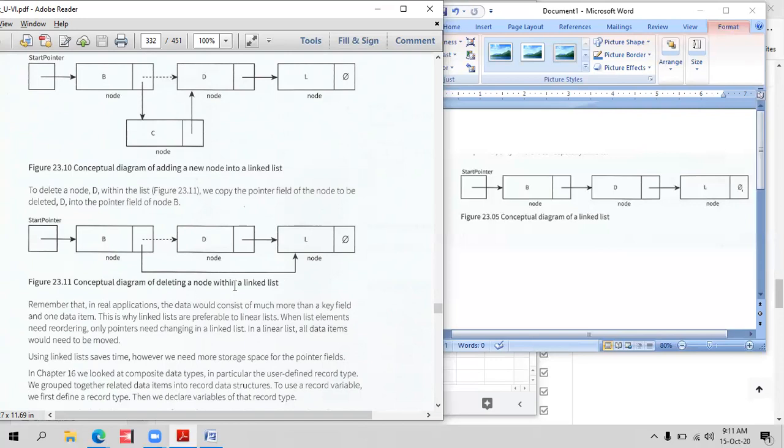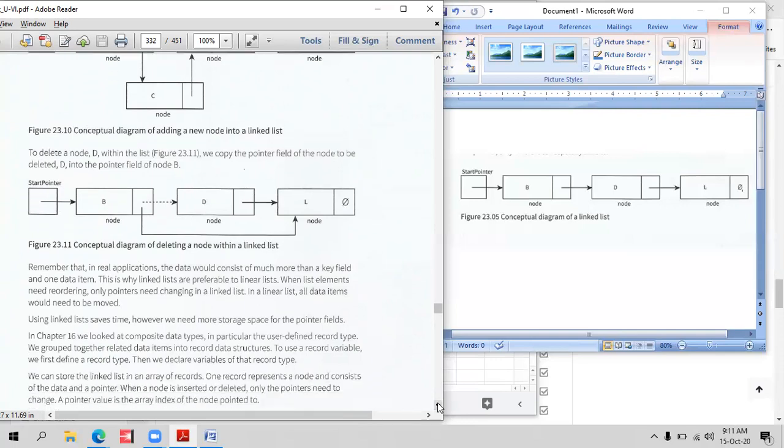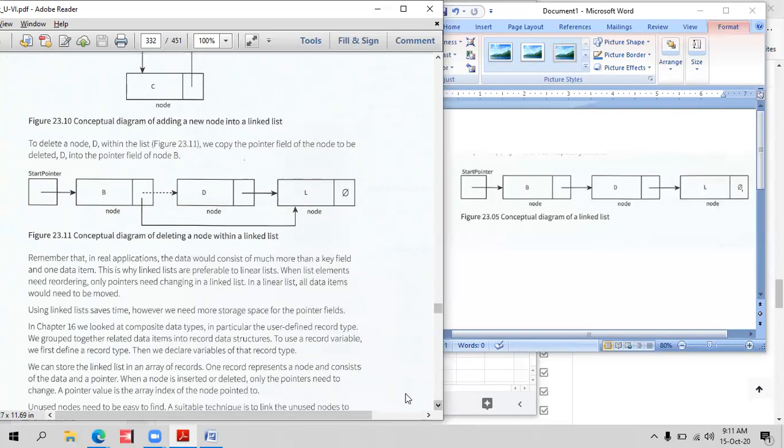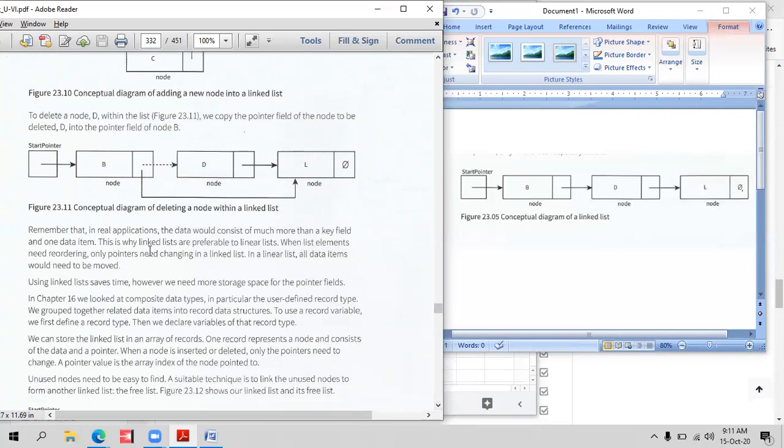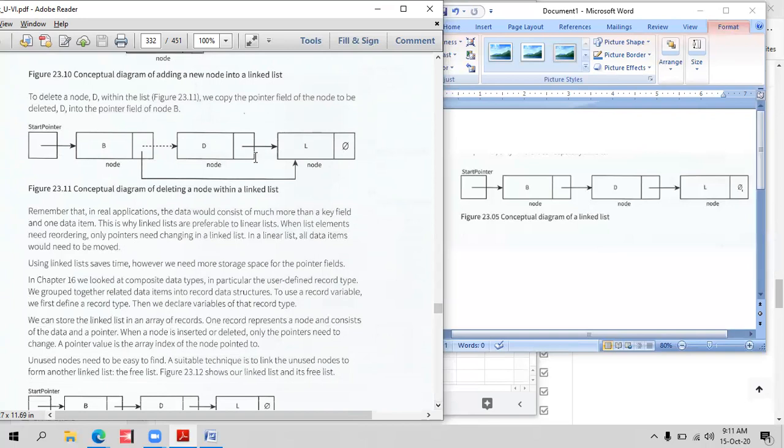Conceptual diagram of deleting a node within a linked list. So if you remember this concept like a picture, then your programming will be very easy. Because when programming, you don't see these things. You only type the coding, the real coding. But if you have this picture in the back of your mind, then it's easy to translate it into real code.